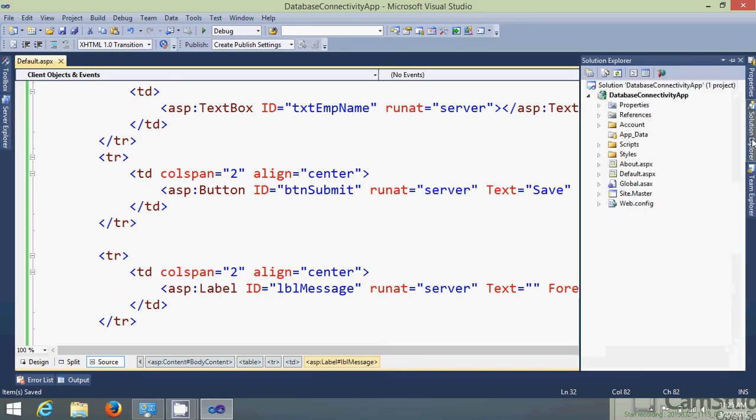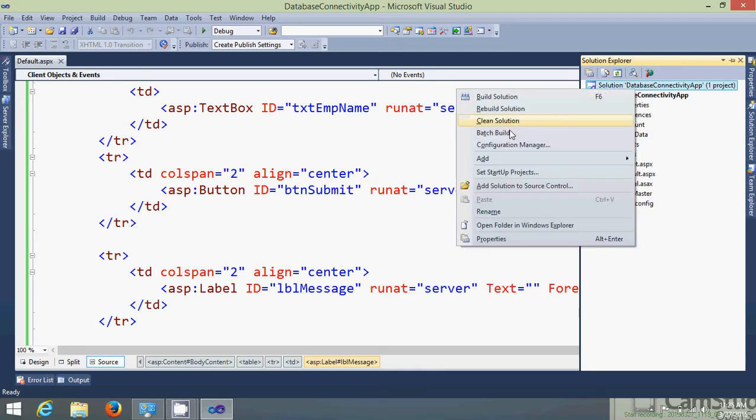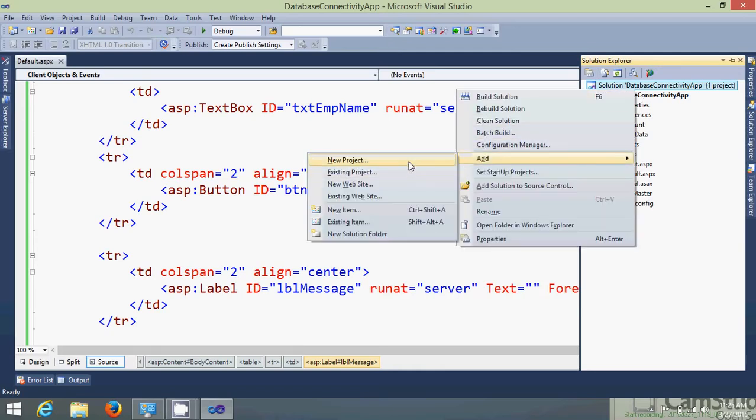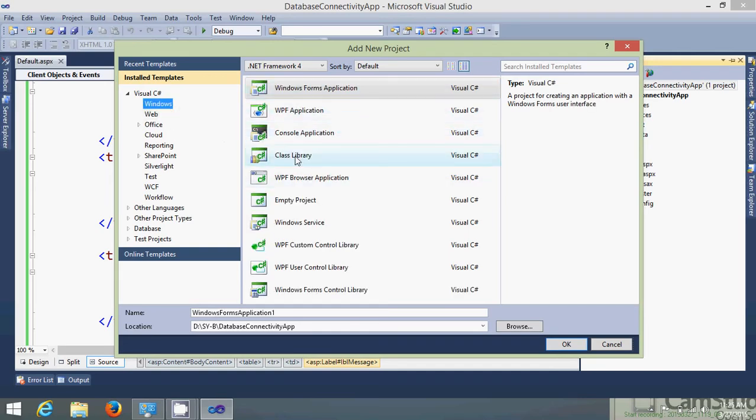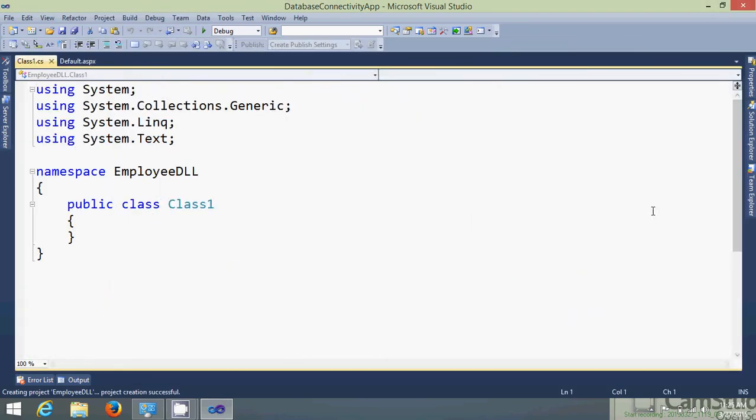Now we'll have to create one DLL file. Before that, let's create one new project here. Add new project. Now we need to add one class library. So for that we require Windows, then class library. Let's name it employee DLL. This is the name of my DLL project.